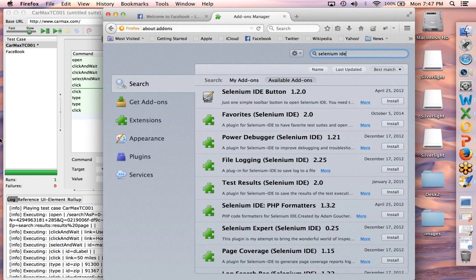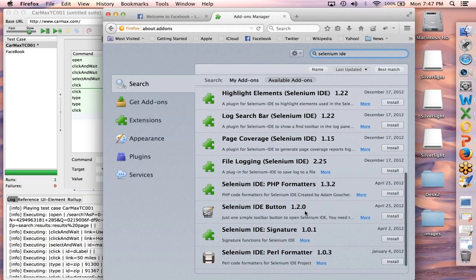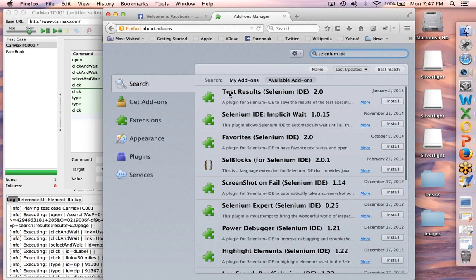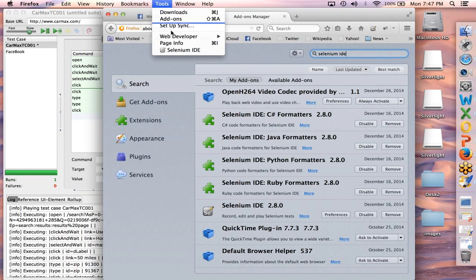Look at the one. This is such an old one, last updated long ago. Selenium IDE, this is still last updated. But again, I'm showing you the ones which are there. So in my add-ons, you will see Selenium IDE is there, 2.80. Okay, that's the version. So you will see it under tools and Selenium IDE.